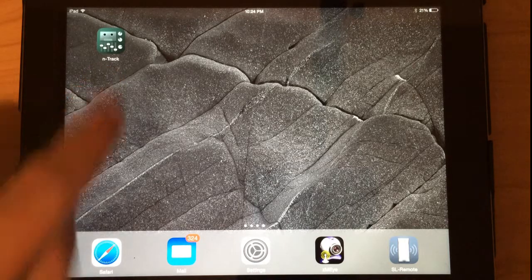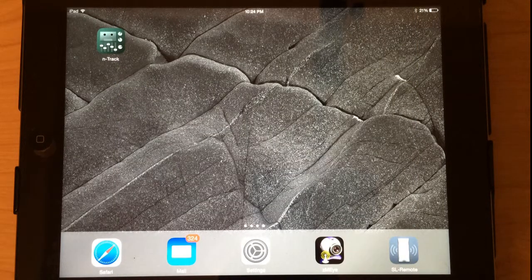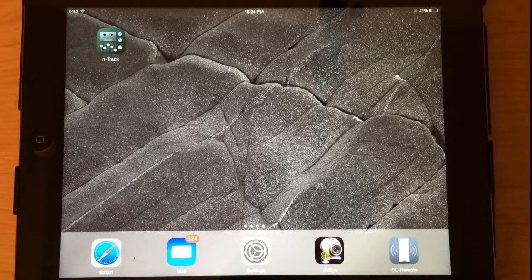It's called N-Track. That's what the icon looks like. You can get it from Google Play or you can get it from the App Store. On the iOS device, I believe the price is $7.99, and there are different unlocks if you wanted to buy extra little features on it for a couple dollars here and there. Or if you would like to buy it also on the Google Play, you can get it for, I believe, $6.99.